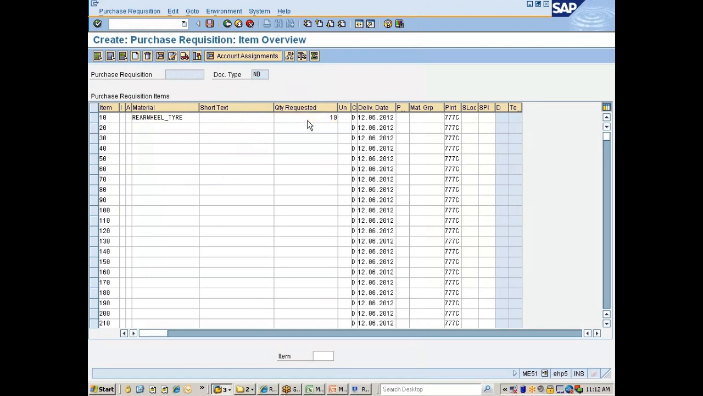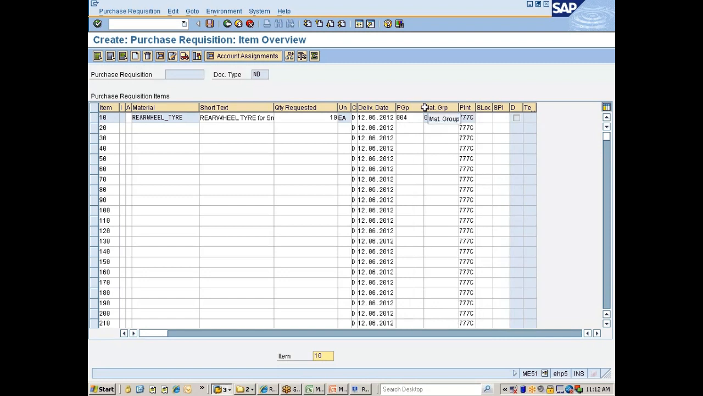If I hit enter, you see there is certain data which gets defaulted. For example, unit of measure I did not give, short text I did not give, material group I did not give, purchasing group also I did not give. All these things get defaulted into your requisition. That's the reason we have to maintain master data first. Therefore the data will automatically get defaulted into it.